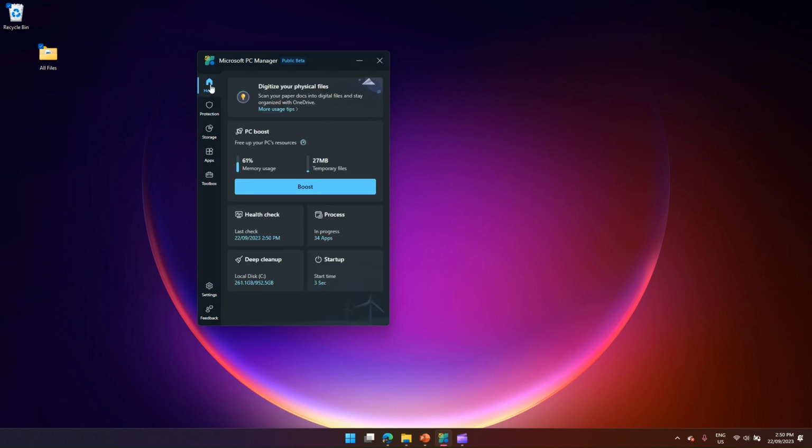Okay, now again going back to home, here it says that my system is consuming 61% memory and there are 0 KB temp files. If I click on boost, then it will start this memory usage reduction. So now it has reduced to 55%. Okay, so it is a significant change.